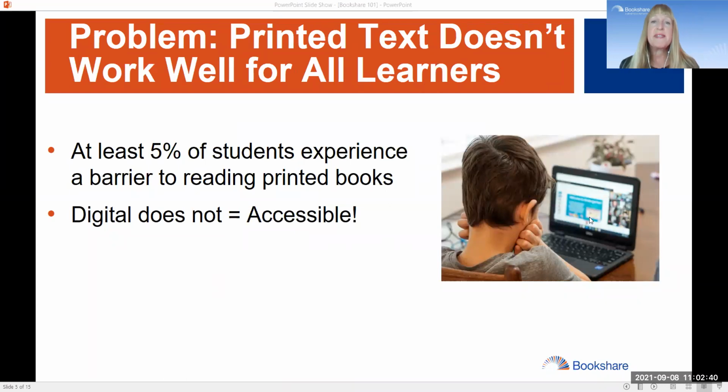So the problem is that printed text does not work well for all learners. At least 5% of students experience a barrier to reading printed text. These students need the same materials as their classmates, at the same time as their classmates are getting the printed books. But unfortunately, these students cannot see the words on the page. They cannot decode them. They can't hold the book and turn the page. So that's why they need their books in formats that work for them.